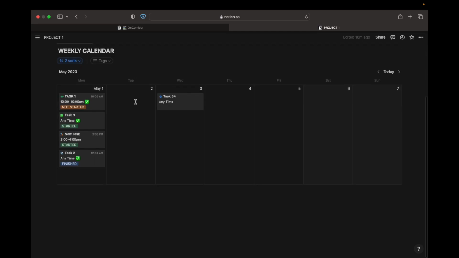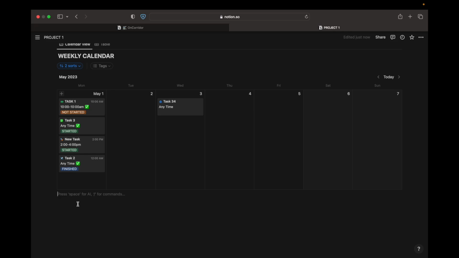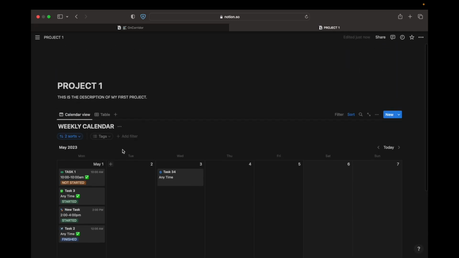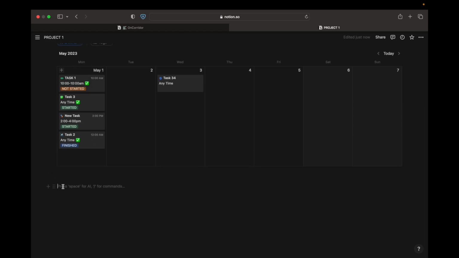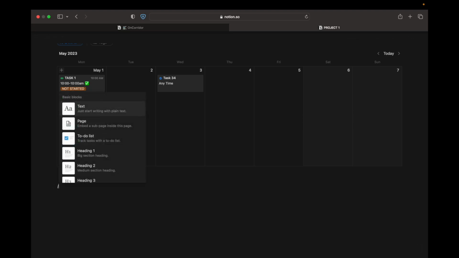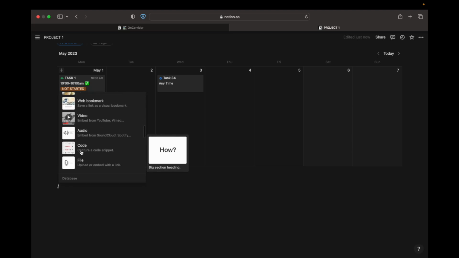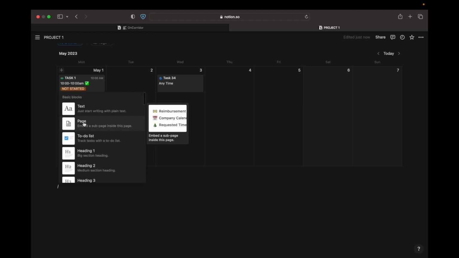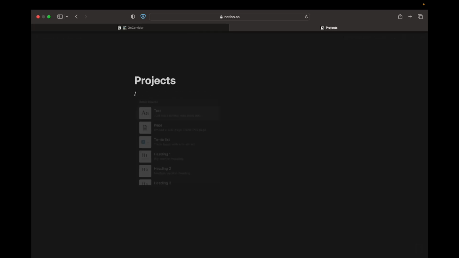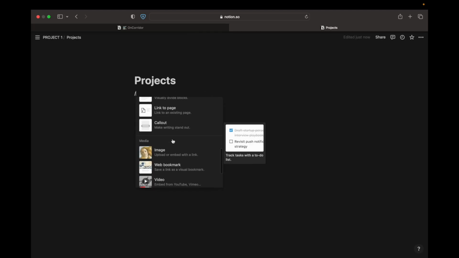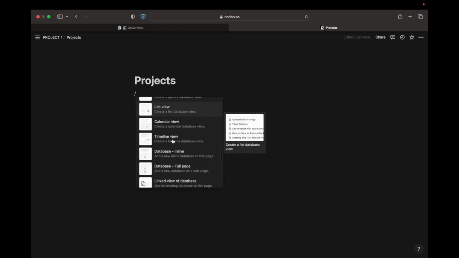So let's add in here a database. So if I can go here, maybe can I go back? No, this is the main one. So let's add a database with projects. Let's add another page, and this page will be just my projects. So this will be an empty page with a database. So let's just add a simple database.